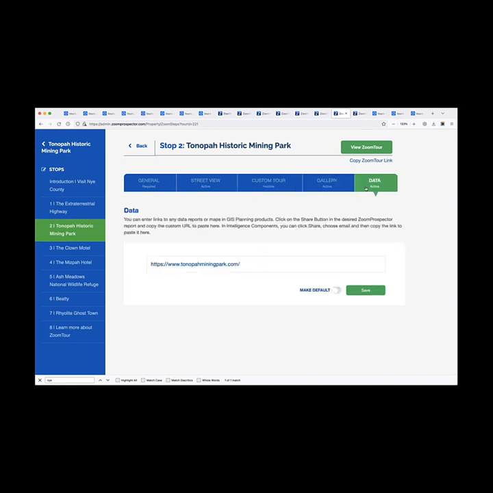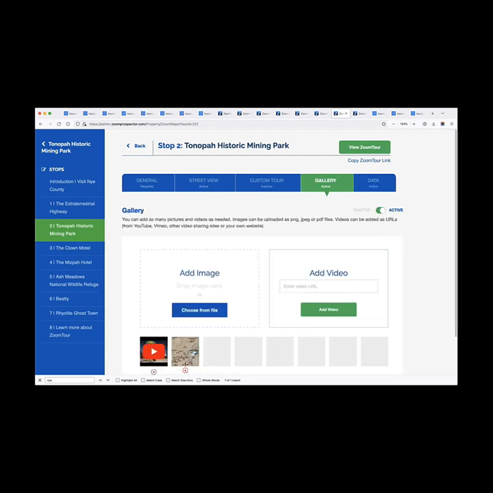The data one, we're going to rename this to be the content for the website one. This is where you're going to put the URL for that website. So here I have the location of the attraction's URL in this. And then the gallery has the place to add photos or videos there. It is really easy. And then once you're done, you can view the tour to check your work.